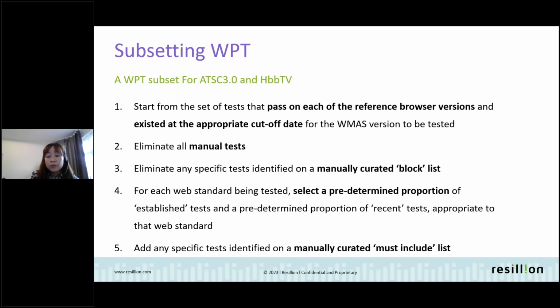This is introduced to be able to run WMAS tests in a manageable test runtime, so that test execution is practical and affordable. The script starts from a set of tests that passed on each of the reference browser versions and exist at the appropriate cutoff date for the WMAS version to be tested. Then it eliminates all manual tests. At the end, it has the option to add back a small number of high priority tests if this is considered essential.